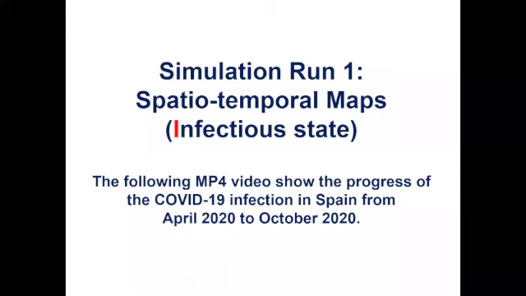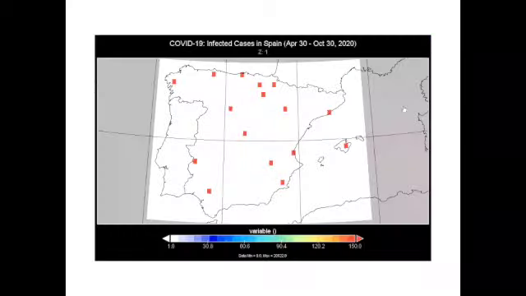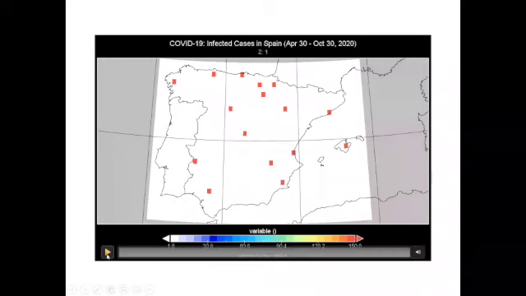And I could create similar spatiotemporal maps for all other states, but I'm going to focus only on the infectious state. So I'm going to play an MP4 video that shows the progress of COVID-19 infection in Spain from April through October. And I'm also going to show it with interpolation on and off. Be aware that the interpolation off will be pixelated. Okay, so here is the video. I'm going to hit play.